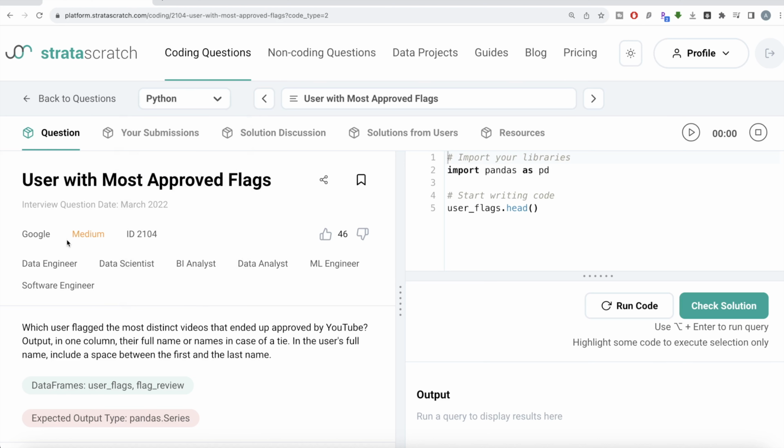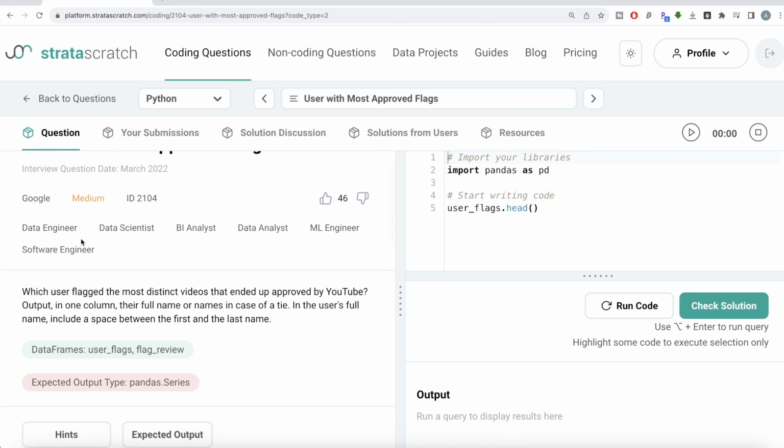The difficulty level of this question is medium. This question has been asked in Google interviews, and it's a great question if you are preparing for data engineer, data scientist, BI analyst, data analyst, ML engineer, or software engineer interviews. Okay, let's jump right in.